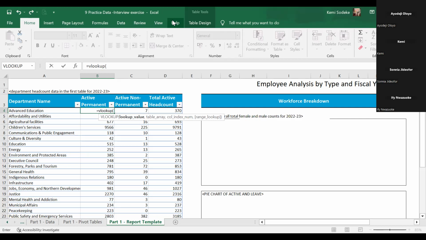Then you go to the FX at the top. Yeah, you can do FX, or we can type it directly. If you're typing it, it's asking you for your lookup value. What are we looking up? What's our lookup value? Our lookup value is A4. A4. Yeah, A4.